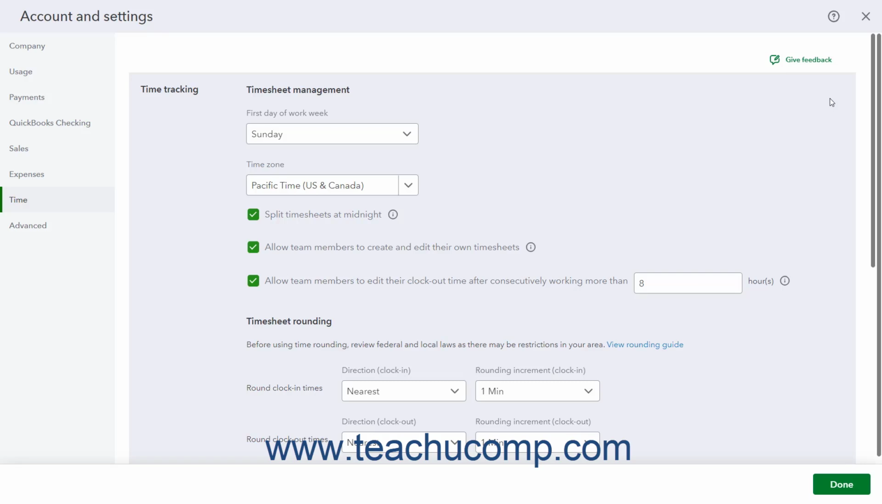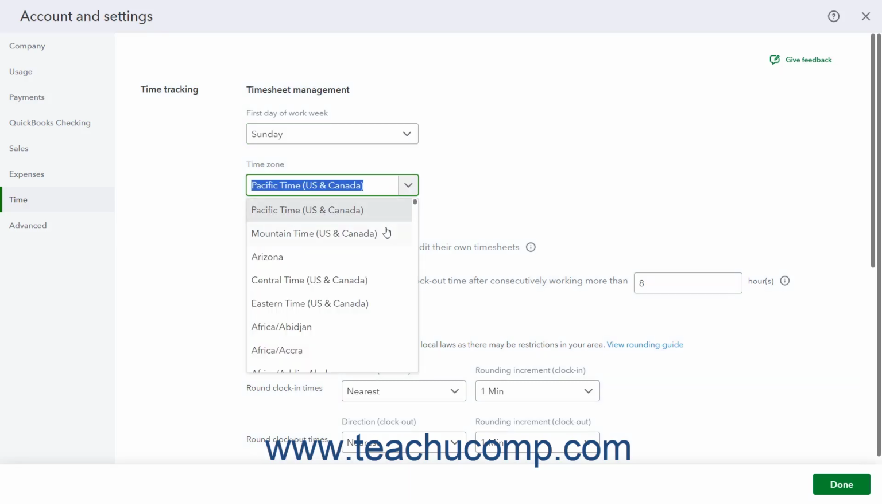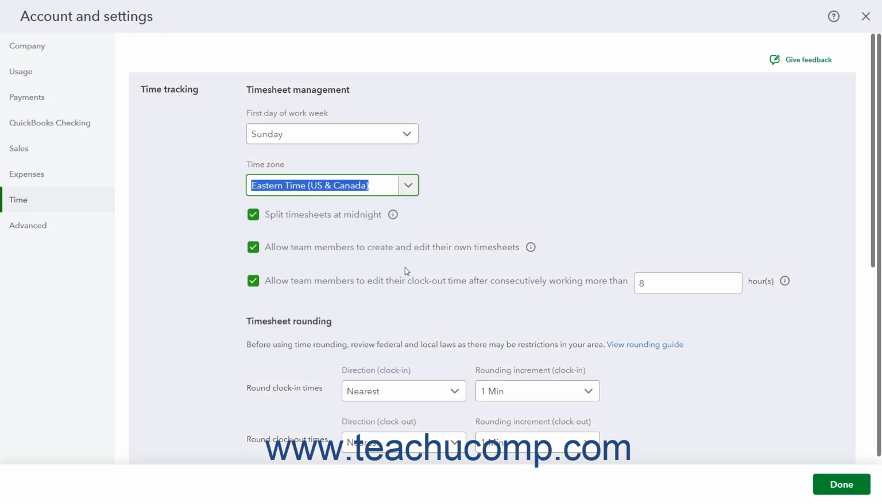To select the first day of the work week for time tracking, select the day from the First Day of Work Week dropdown. To select the time zone to use for timesheets, select one from the Time Zone dropdown. To split timesheets at midnight, check the Split Timesheets at Midnight checkbox. To let employees edit their own timesheets, check the Allow team members to create and edit their own timesheets checkbox.